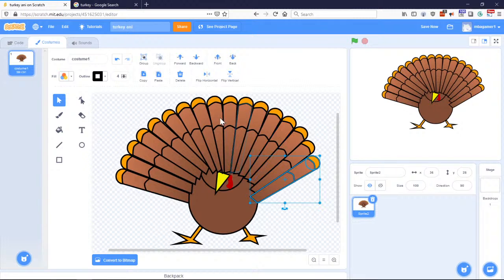Let's see. Okay, I'm doing one more. It's a little uneven here, but I think it'll be okay.